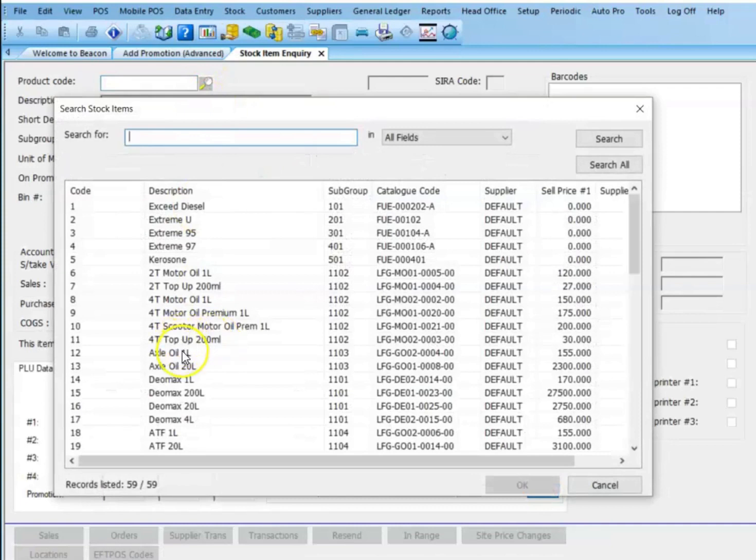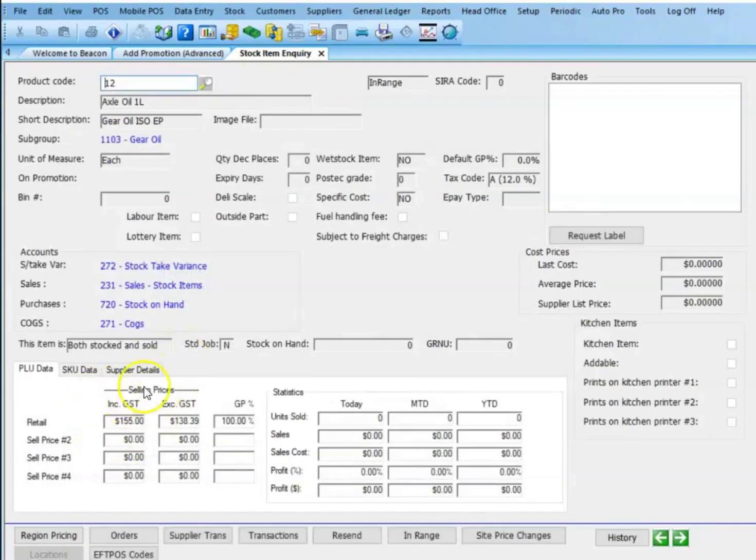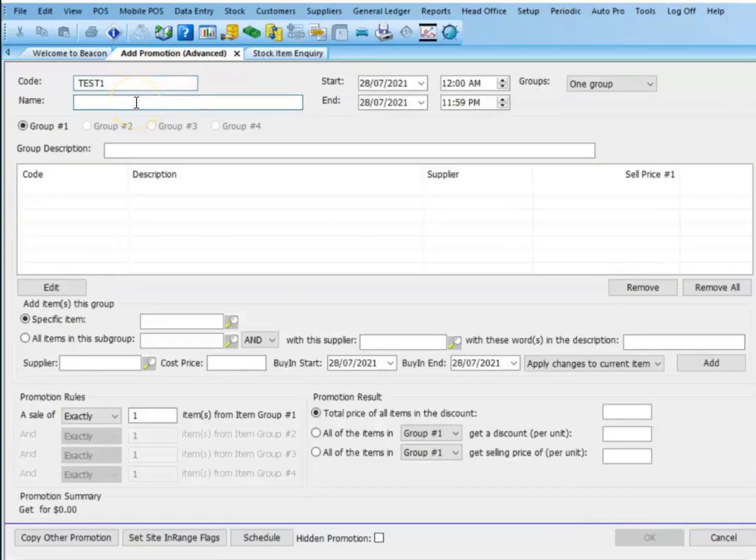Let's look at this Axle oil 1 litre. So we can see its retail price is $155. We are going to set up a promotion where if you buy 2 of them, you get it for $300. So let's name the promotion accordingly. So buy 2 times Axle oil 1 litre for $300. So the name of the promotion should sort of line up with what it does.